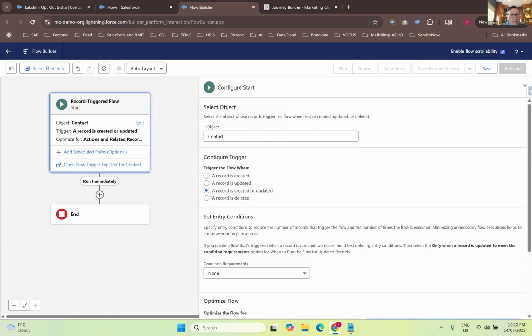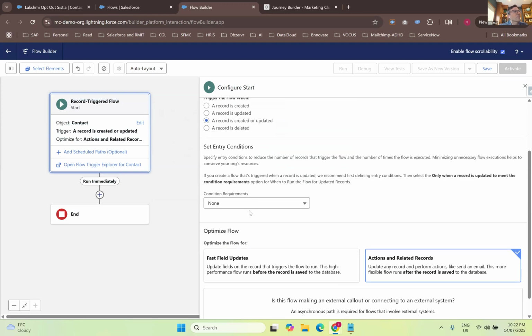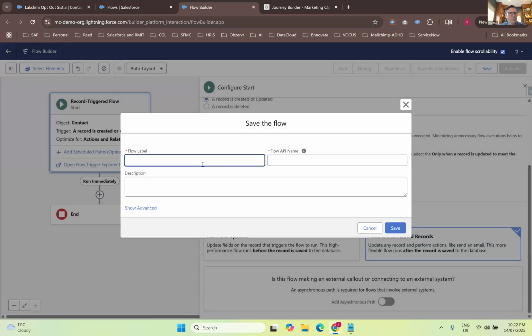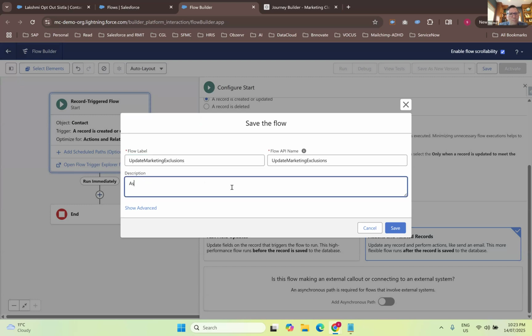Created or updated, excellent. And I don't think there are any other conditions on that. That all looks good. Let's hit the save button so that we can save it. We can name it Lakshmi, whatever you'd like to name it.